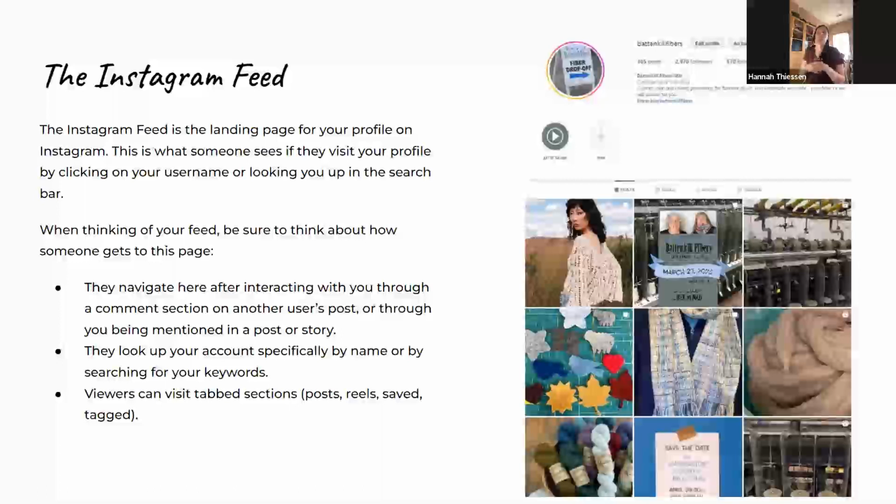These types of overlap are the things that the algorithm on Instagram, the program that functions beneath everything Instagram does, that's what it loves. So the more layered functionality you have between your posts and the way that you're doing things on Instagram, the better your account is served to audiences. Viewers can visit the different tab sections, posts, reels, saved, or tagged to learn more about you.